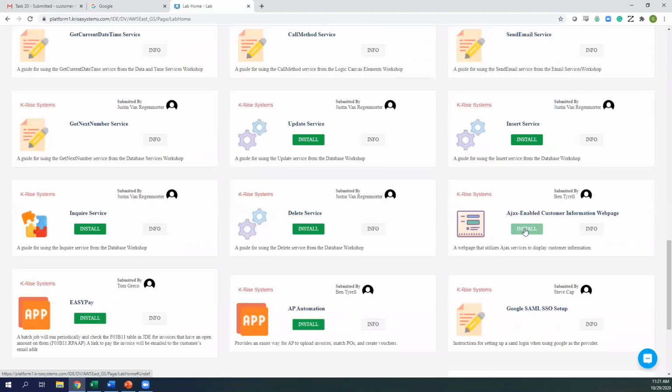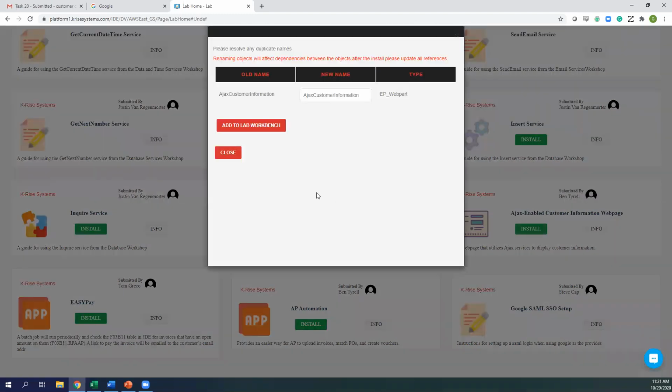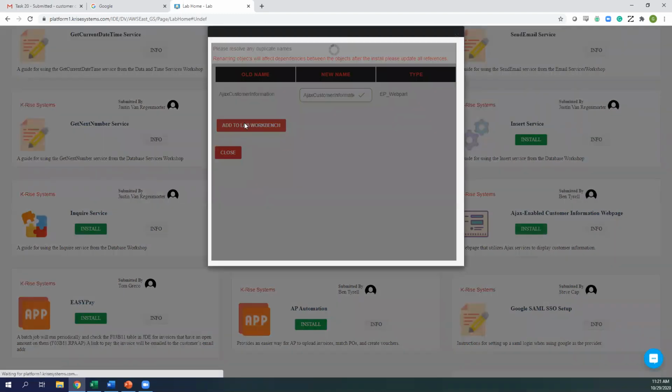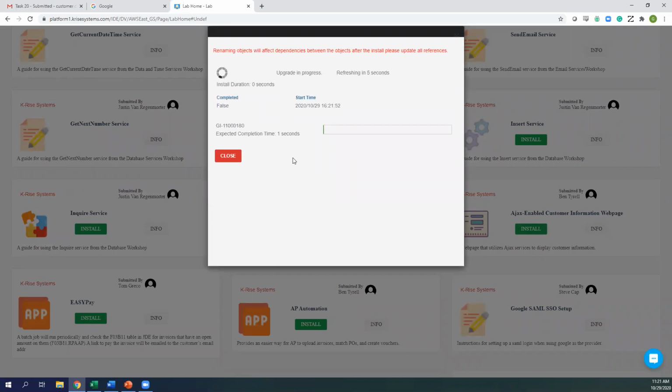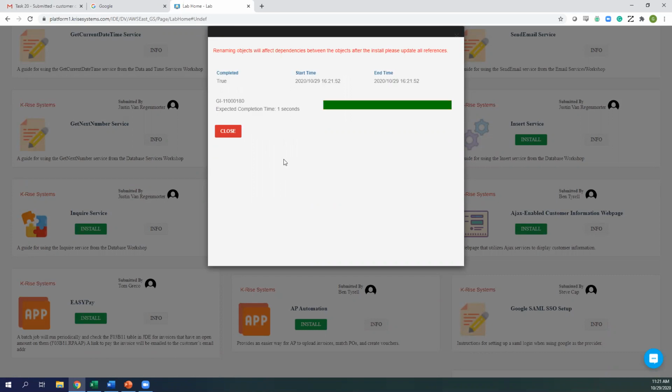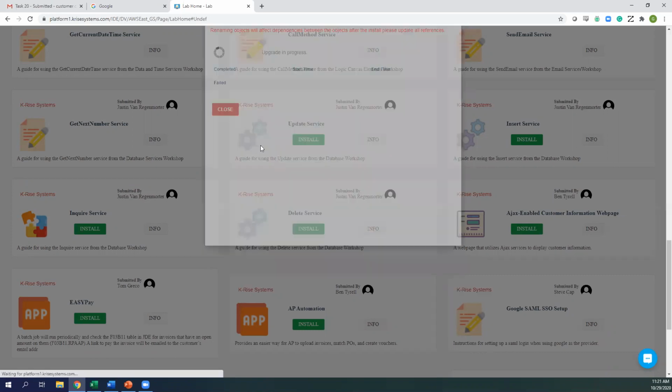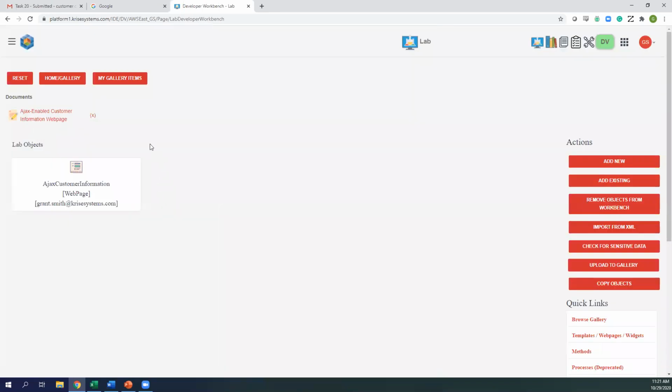And it will tell you if there's something with a similar naming convention, which is what it just did. So I'm going to add this to Lab Workbench. All right, looks like it's there. I hit close, it opens the Workbench for me. This is the info I looked at already, and here's the actual application. So I click on this.